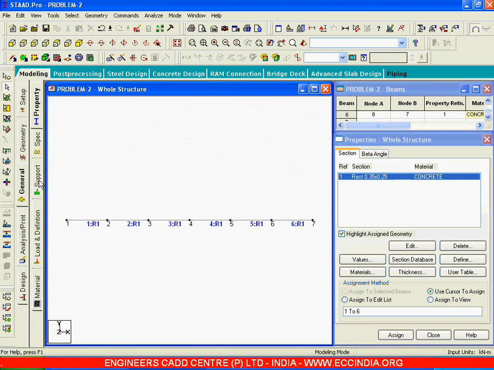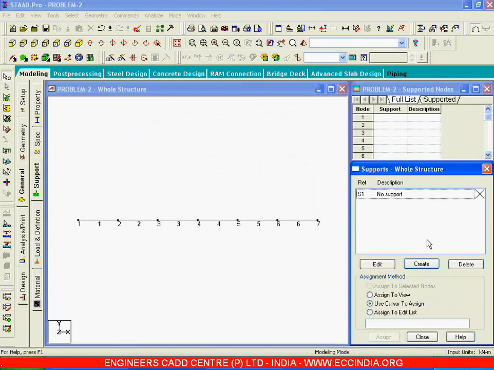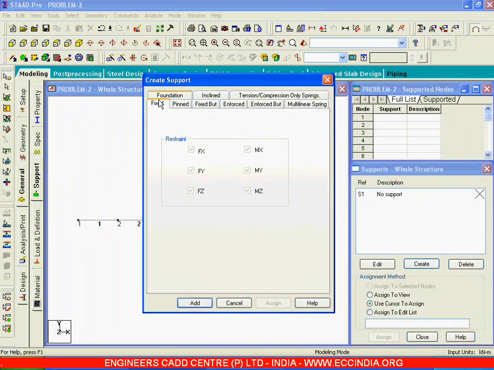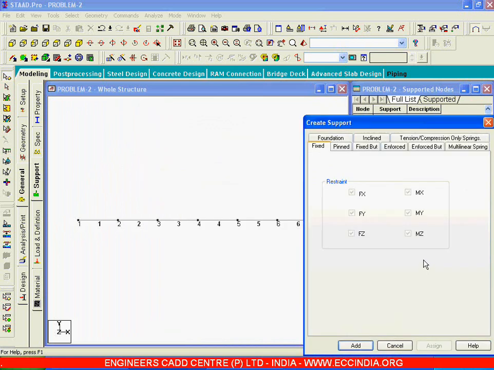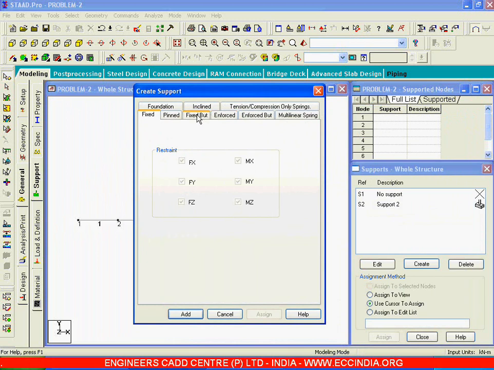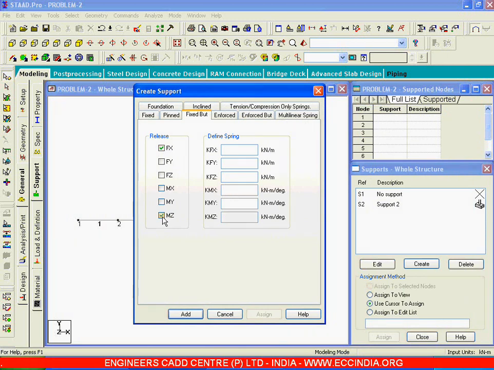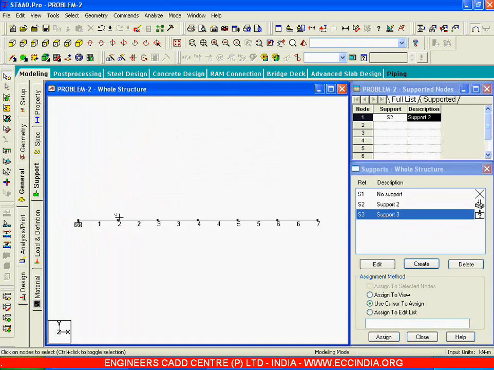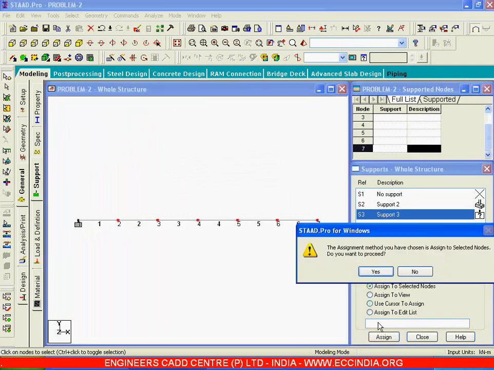Now let us define supports. For that I'll pick support. I'll say create, because there is no support defined here. We have typically 2 supports, one is fixed and one is simple support. So I'll say create, I'll say add, because the fixed is already highlighted here. I'll simply say add. Then again I'll say create. Now I'll pick this fixed, but I'll release Fx and I'll release Mz. When I release Fx and Mz from the fixity, that means only Fy will be there. I'll say add. Now pick this fixed support and select this node and say assign to selected nodes and say assign yes. Now we got the fixity there. Now pick the simple support, select all these nodes like a window like this and say assign yes.